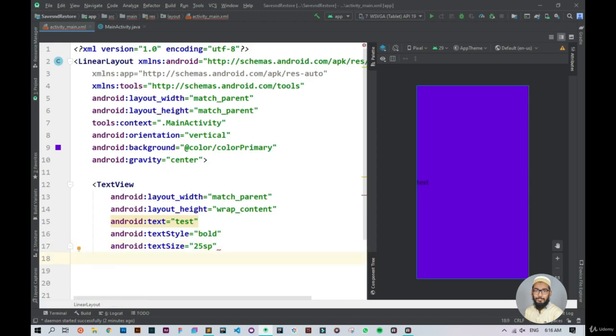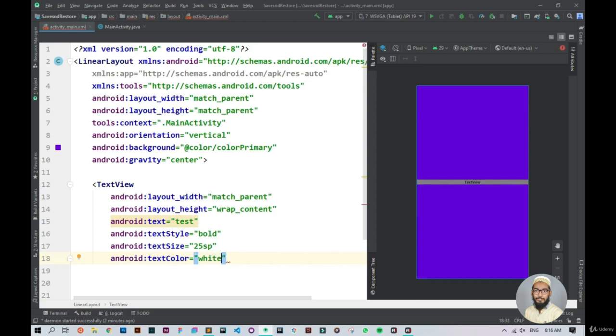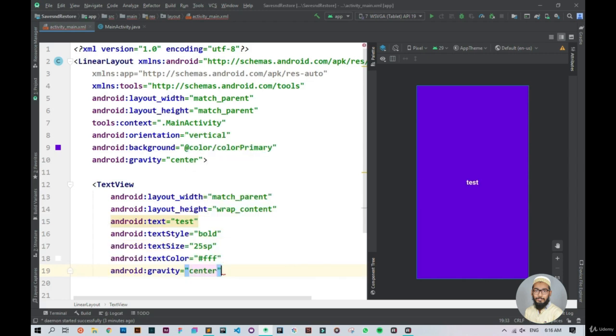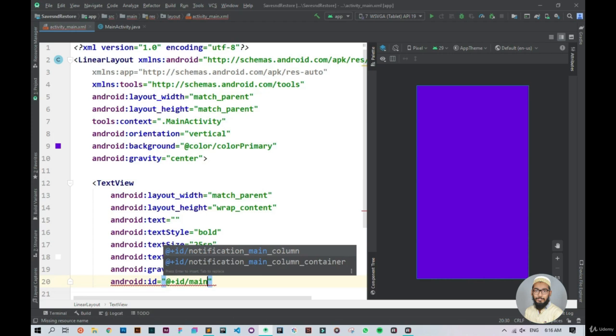Then let's change the color of this. I'll set text color to white, FFF, and then let's center this text inside the text view as well. So for that I will also set gravity to center. Now let's remove this text, we don't want this text, and let's give this text view an ID. I will call it main text.